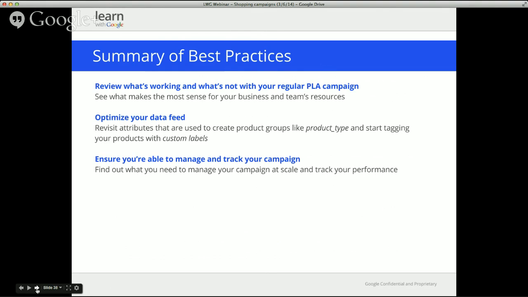So ensure you're able to manage and track your campaign. Find out what you need in order to be able to do this at scale, and think about what's changing and what's not for shopping campaigns so you can make sure that your management and tracking systems are compatible.